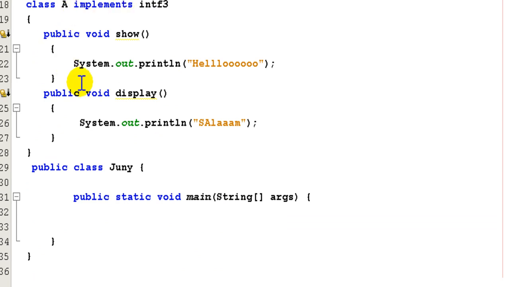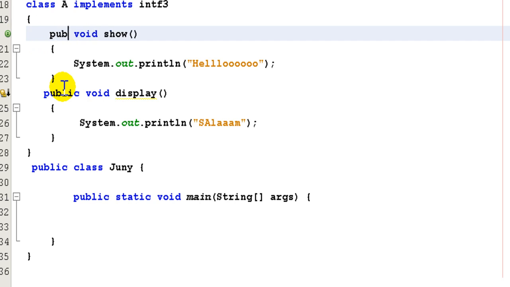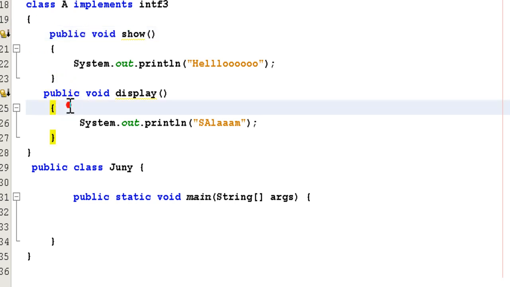If I would have not written a public here, this was an error because you cannot restrict the scope. So I have to say public. You getting me or not? Good. So now this class A is good to go. I can create an object of this class A and work on it, not a problem.